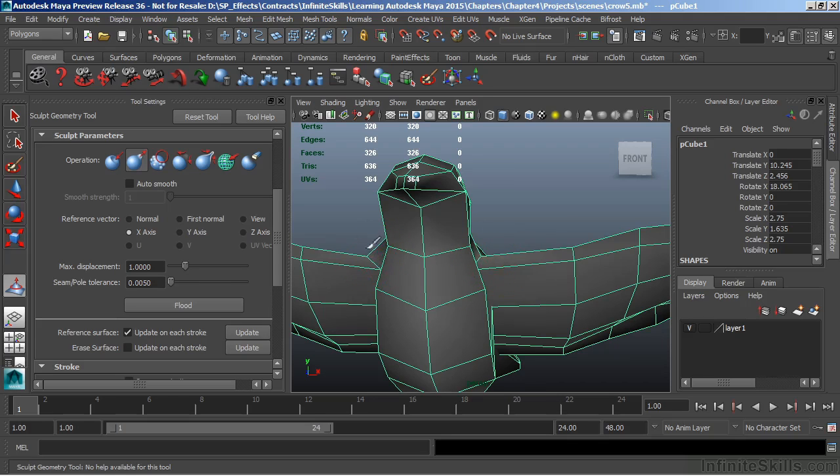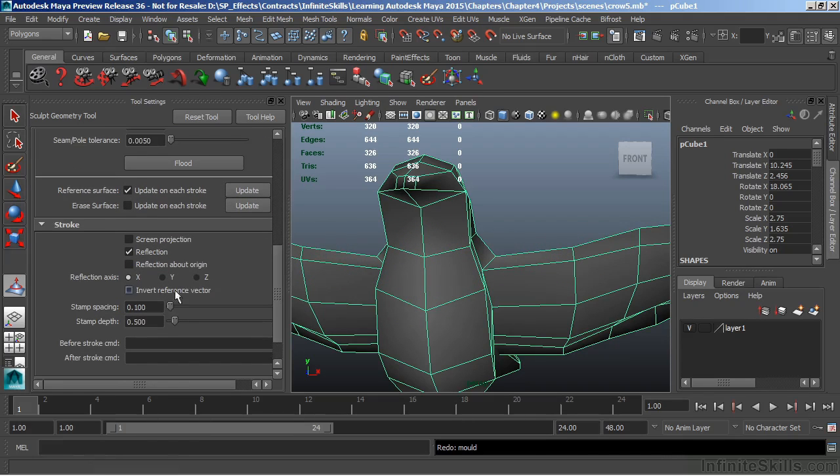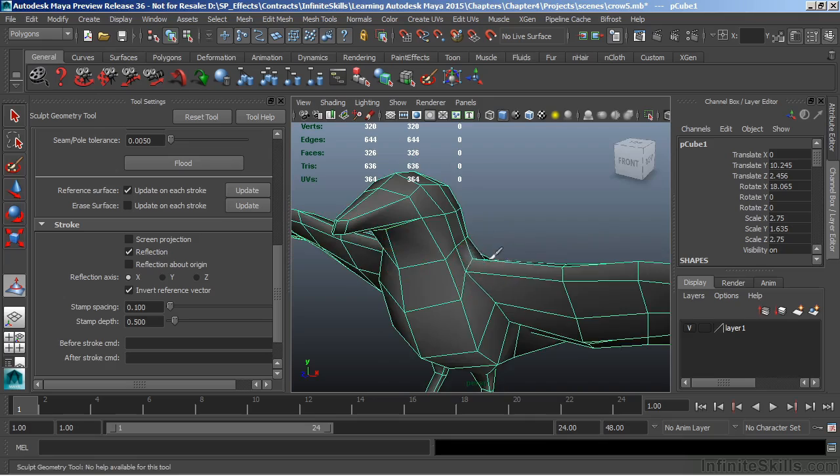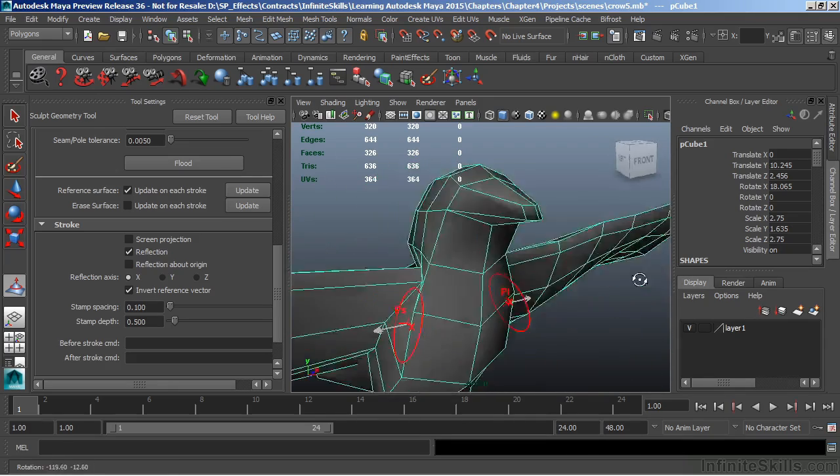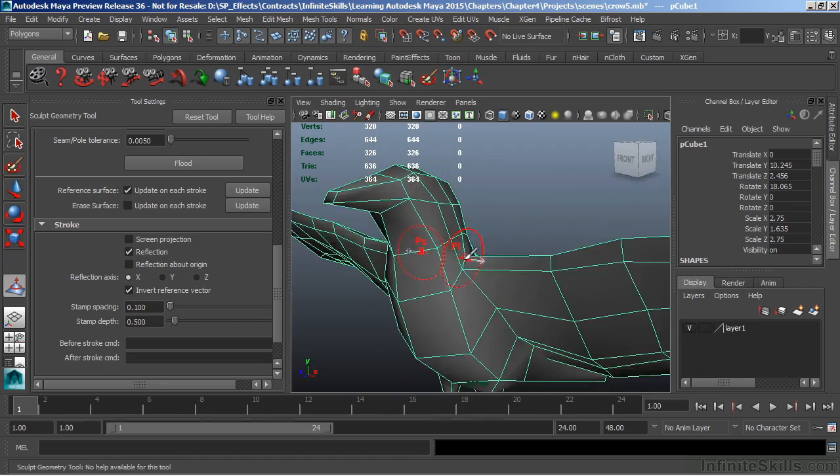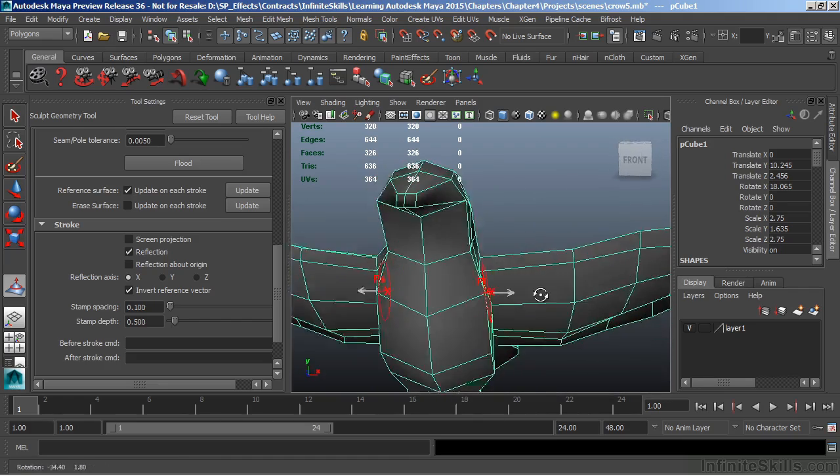But now it's having the same effect on the opposite side, but not the effect I want because it's pushing it in the same direction. So I want it to be flipped. So let's undo, and I'll scroll back down and choose invert reference vector. Now this is under the stroke rollout in the same spot where we checked reflection. And we'll choose invert. Now, when I come back onto the surface, you can see both of those arrows are pointing at each other. And that will then push in opposite directions, giving me the effect that I'm after. And we'll just pull that back out just a little bit.